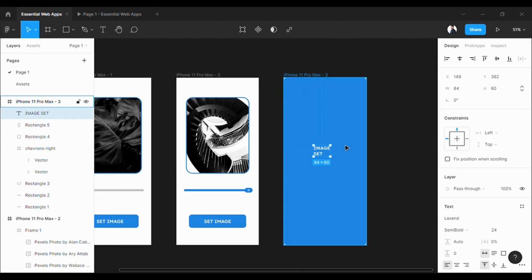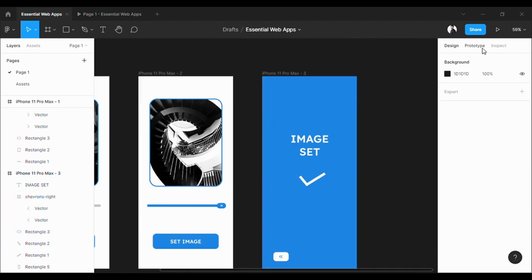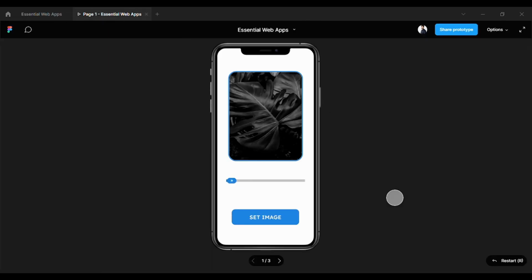I made this button animation with smart animation. I showed this in a previous video. If you want to see that, please go to the link in the description.